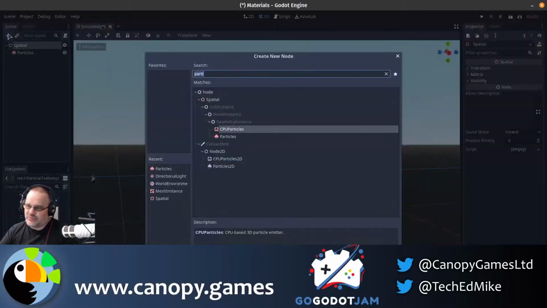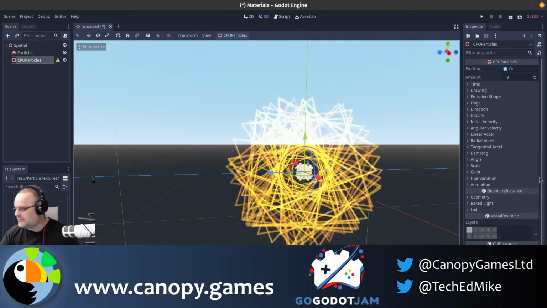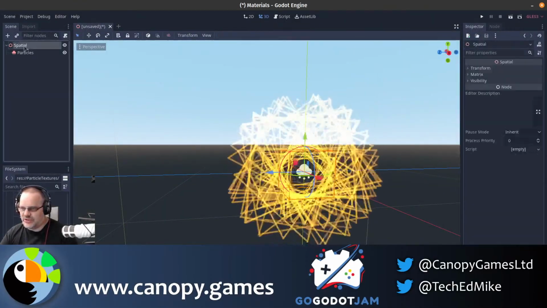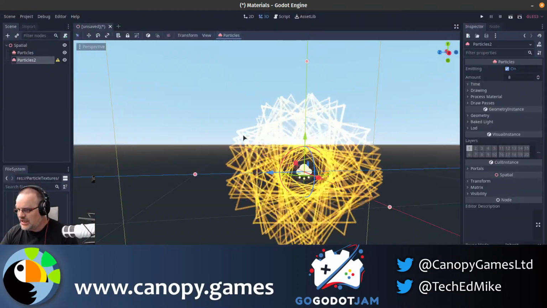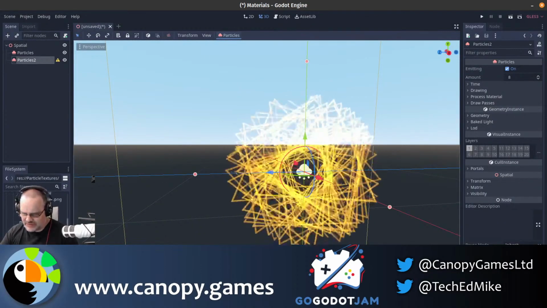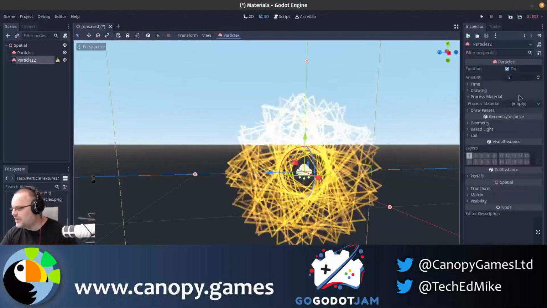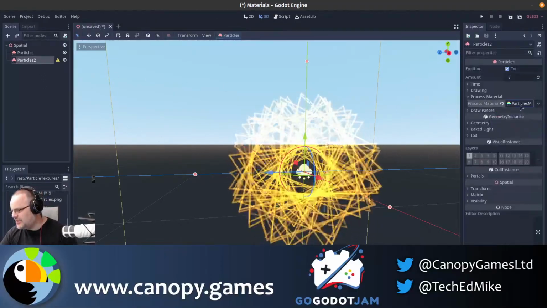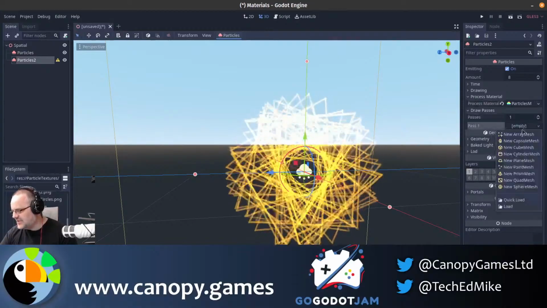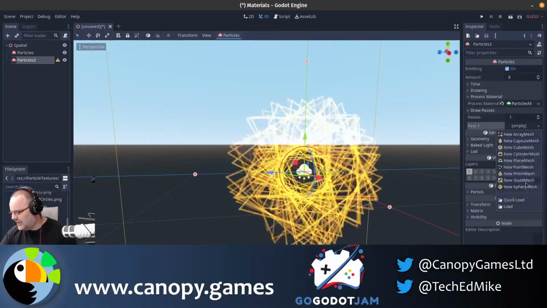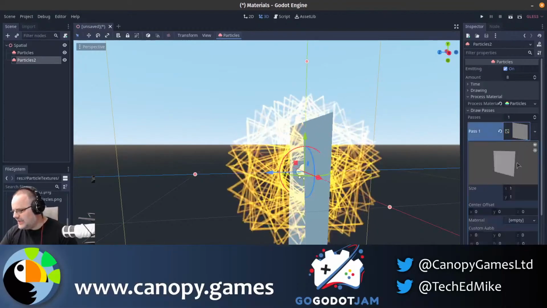Now another good trick: put in a second particle. No, not GPU particle, second particle. And just put another one on top of it. This time let's make something with a circle. I'm just sticking with really basic shapes for now. So new particles and new draw paths. That's going to get you started. And I'm going to use a quad.